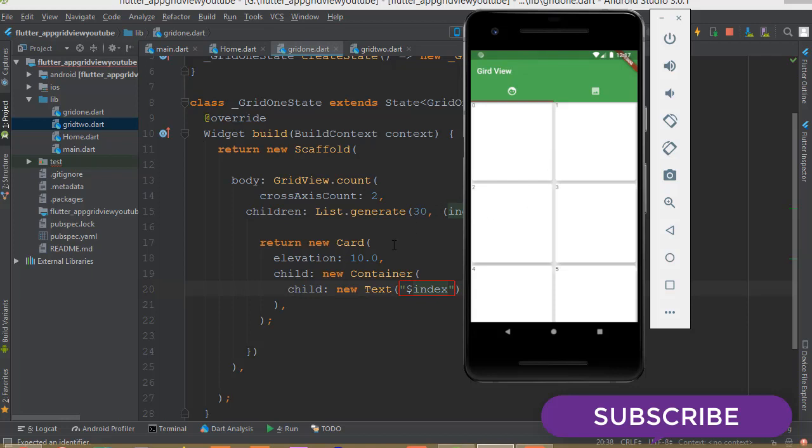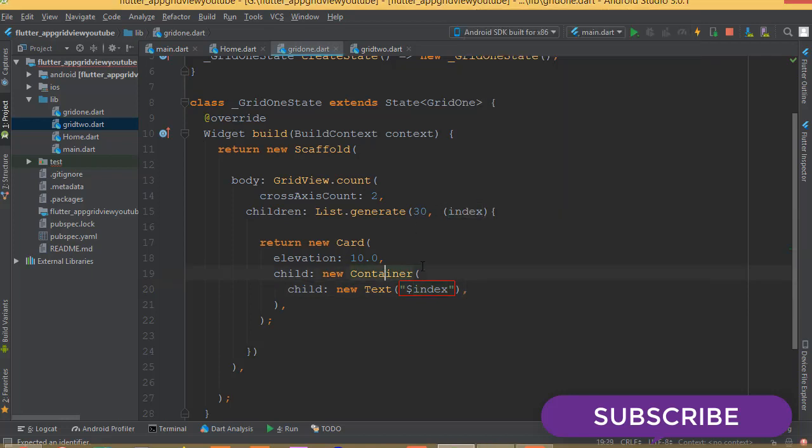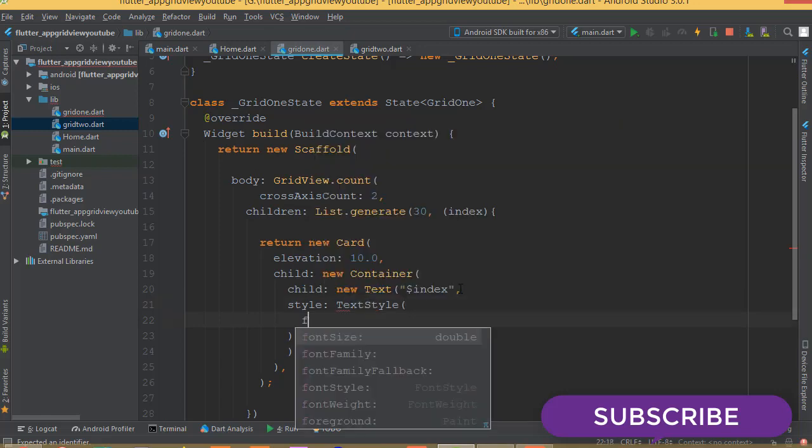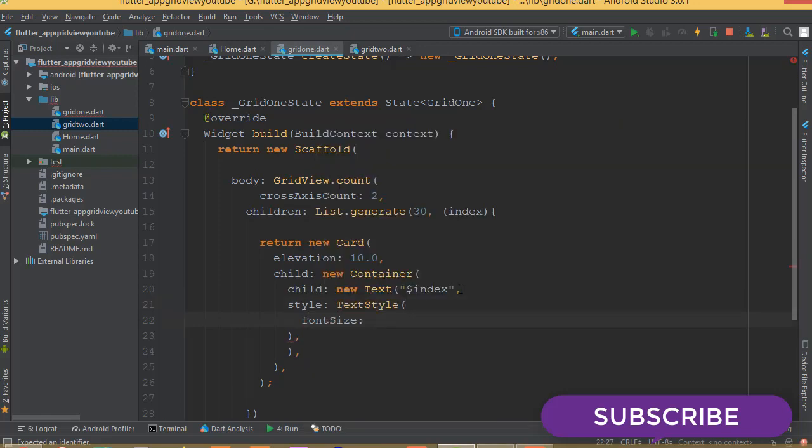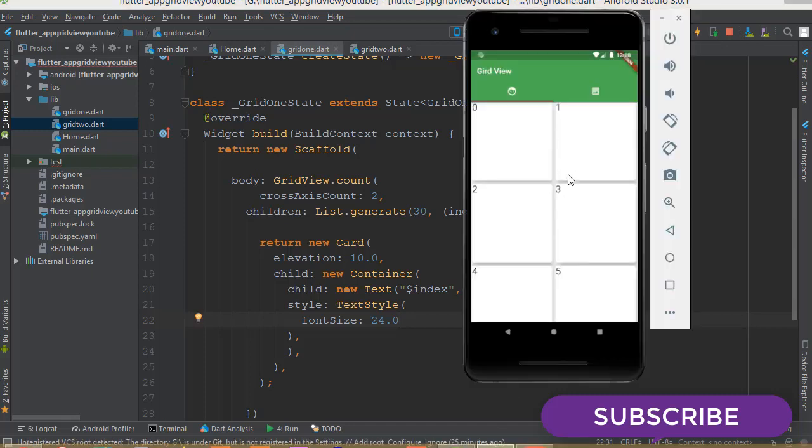Now it doesn't look good, so we need to customize it. We can increase the font size here. So style is going to be TextStyle, with fontSize 24.0. No problem for it, 24.0. Now if I run it, it might increase the font size. See, now we need to add this text in the middle of each and every card.